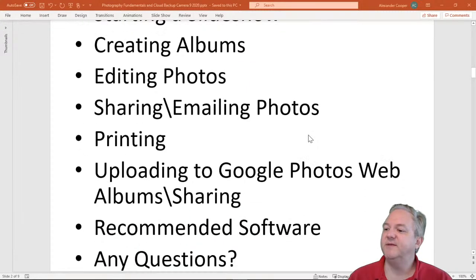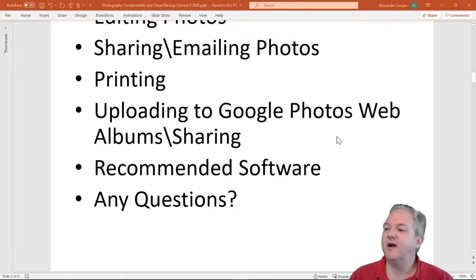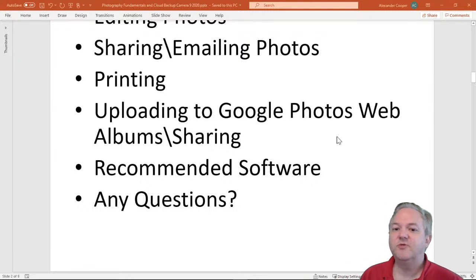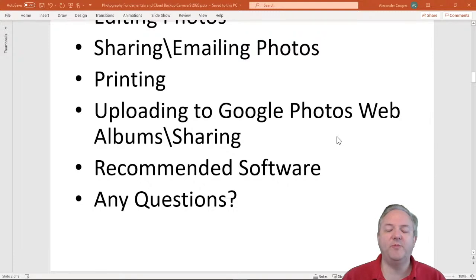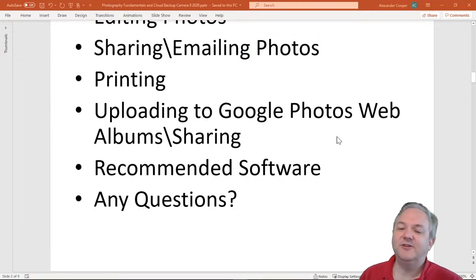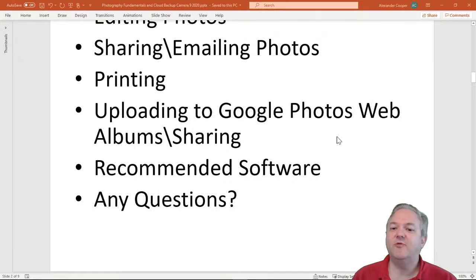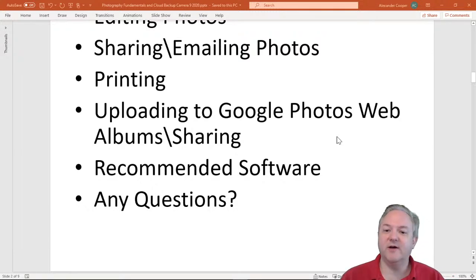We'll talk about printing. And then we'll talk about uploading our photos to Google Photos, web app albums, and then sharing them. This includes videos as well. We'll also be talking about the Google app, and also a great way to scan old pictures. If you have some old pictures, maybe in a box in the garage somewhere, try to come in and bring it in. I've got a neat little video that explains how to use that. We'll be using the free Google app to be able to do that too. We'll talk about some recommended software and kind of get you ready for tomorrow, okay?